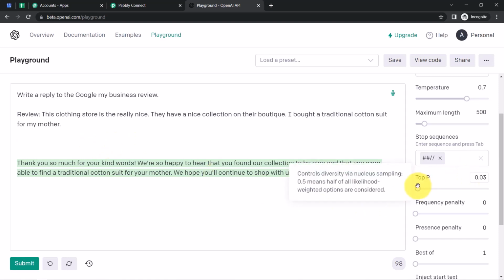Now it is asking for the top P. Well, again, read the instructions. It controls the diversity via nucleus sampling. Okay, 0.5 means half of all likelihood-weighted options are considered.